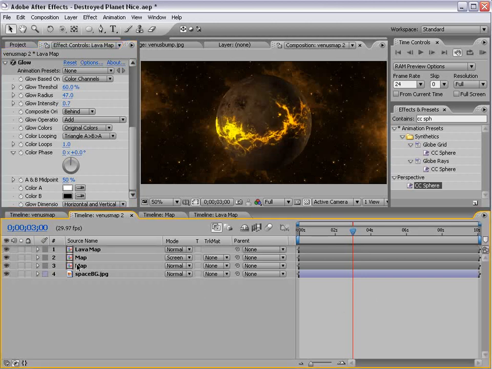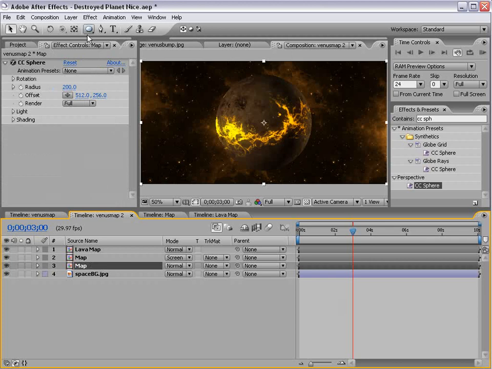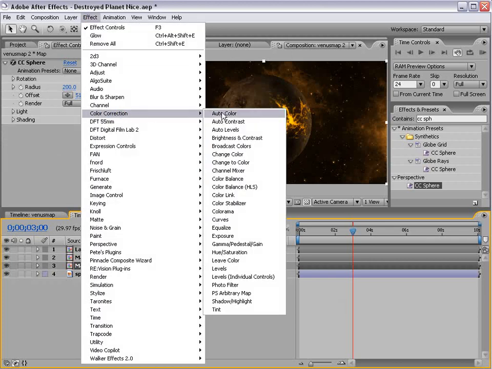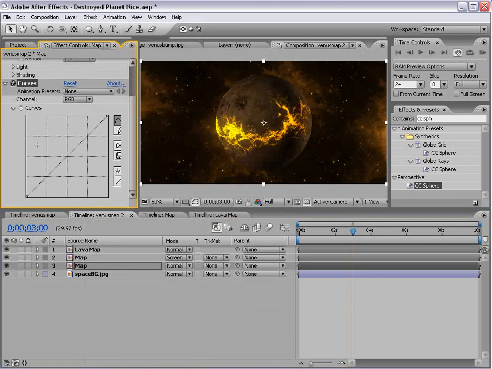And the other thing we can do is take the bottom map and choose Effect, Color Correction, Curves, and just color correct the planet a little bit, maybe make it a little more contrasted.